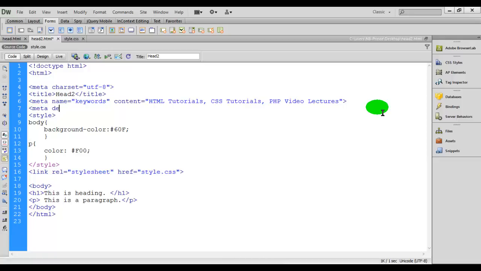So let's say free web tutorials on HTML or CSS, or free Photoshop tutorials, or free graphics tutorials, anything you can write here. Free web and graphics designing tutorials. So see description, and I close this tag. These are about the meta tag.